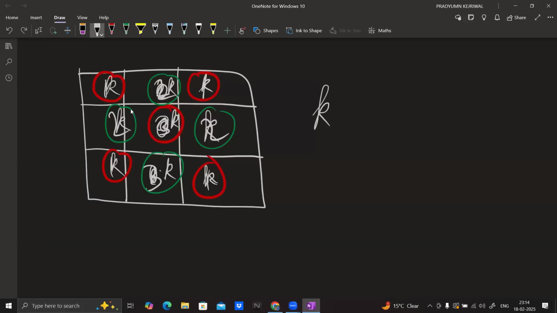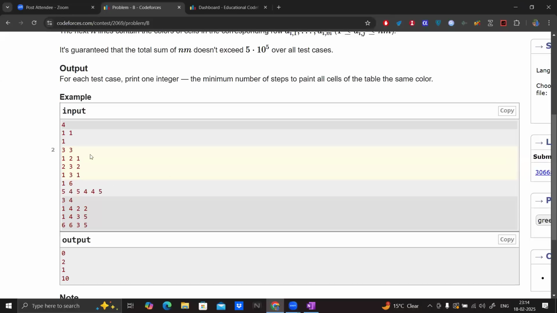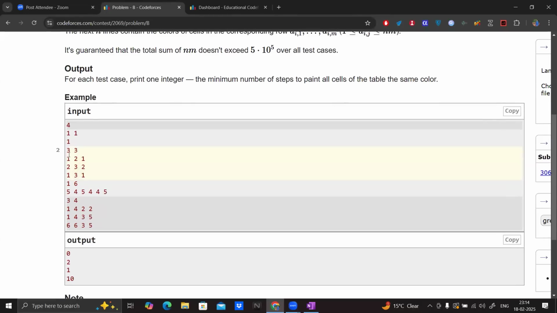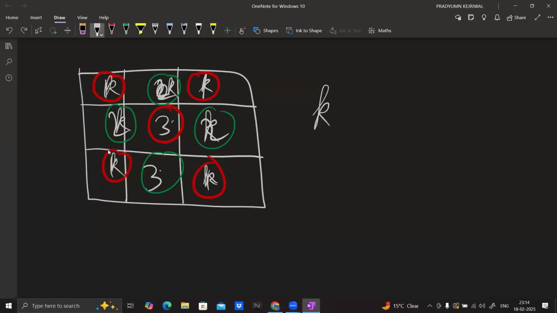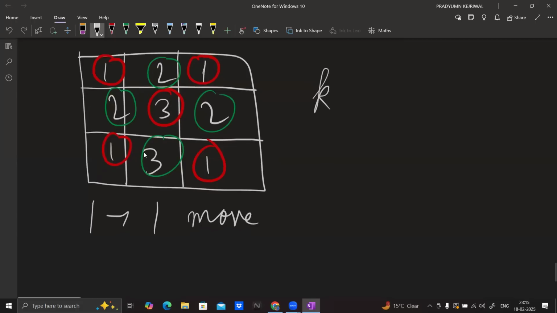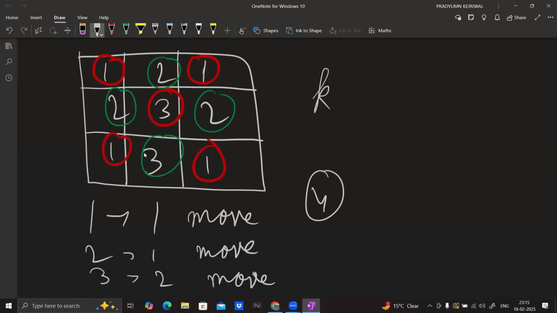Why are you converting it all into K? What we can just do is convert all of the numbers into some number which is already there in the matrix. Like basically, if I had converted it into 3, let's suppose, for 1 I took one move to convert it into K. For 2, also I took one move to convert it into K. But for 3, I took 2 moves to convert it into K. So in 4 moves, I can convert all of them into any number I want.